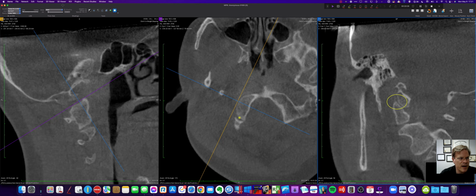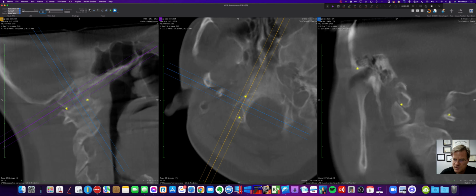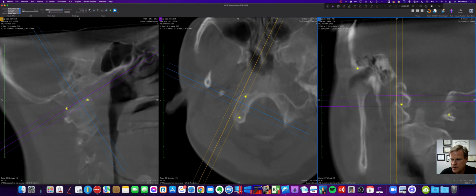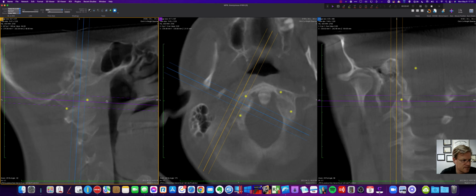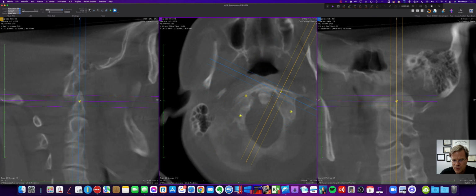Okay, let's go back and look at the other side. I'm going to thicken that up just so I can see the, there's one of my dots over there. Let's bring this back down to level. Good.